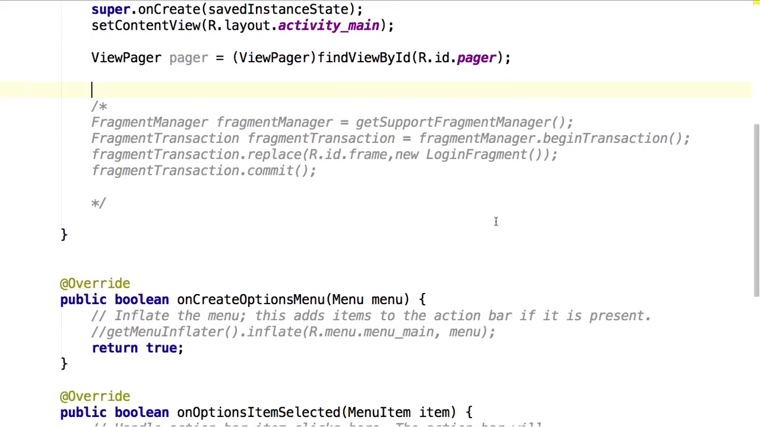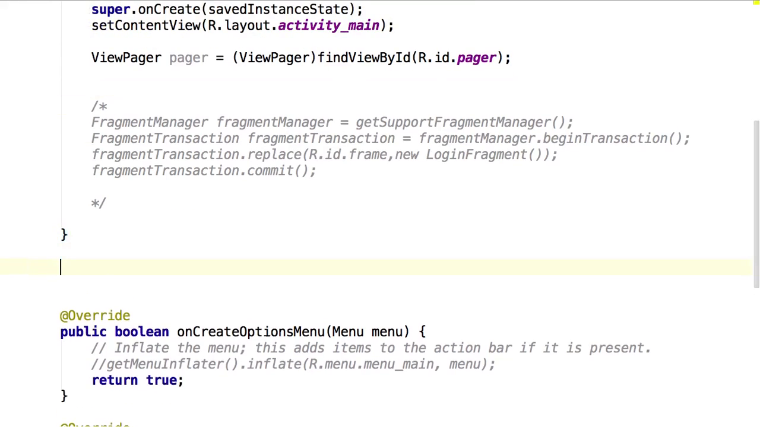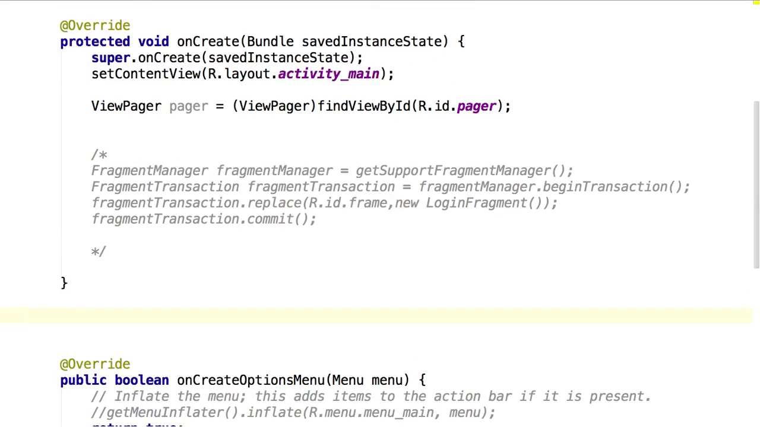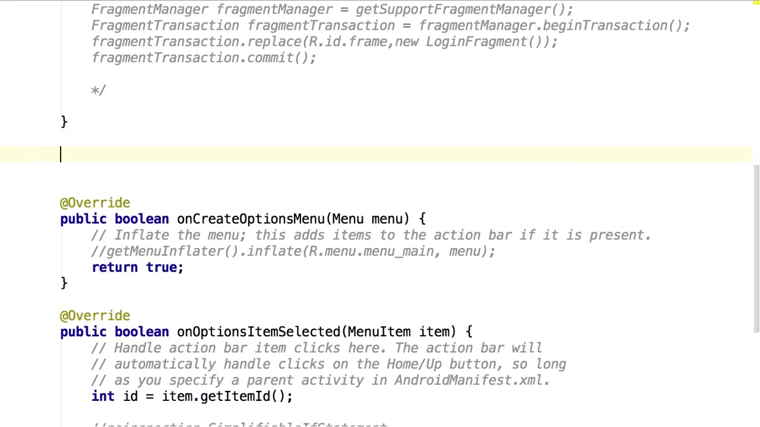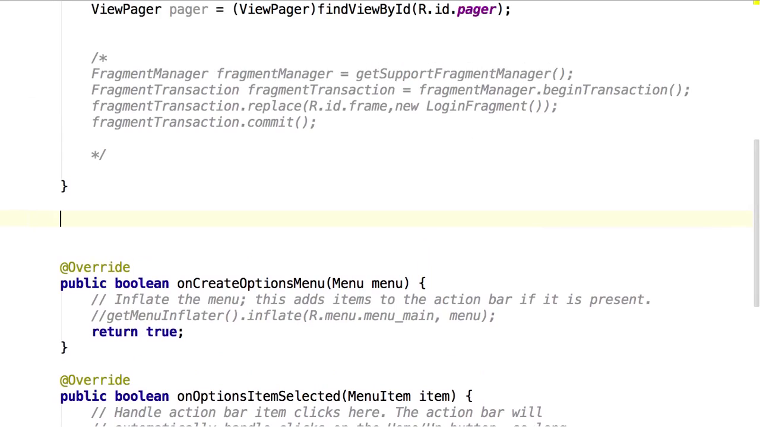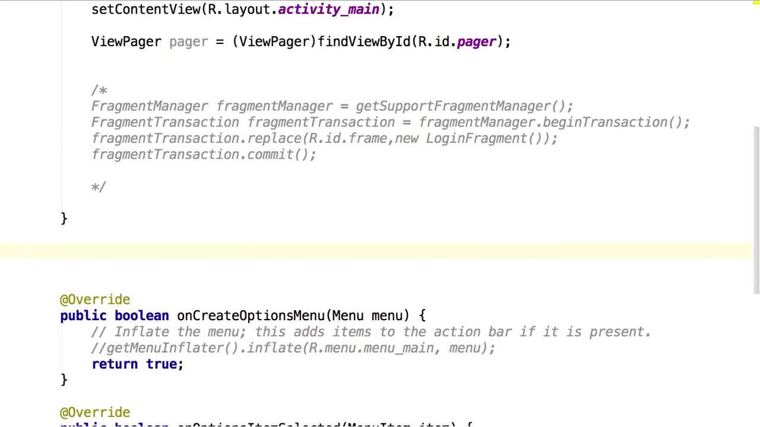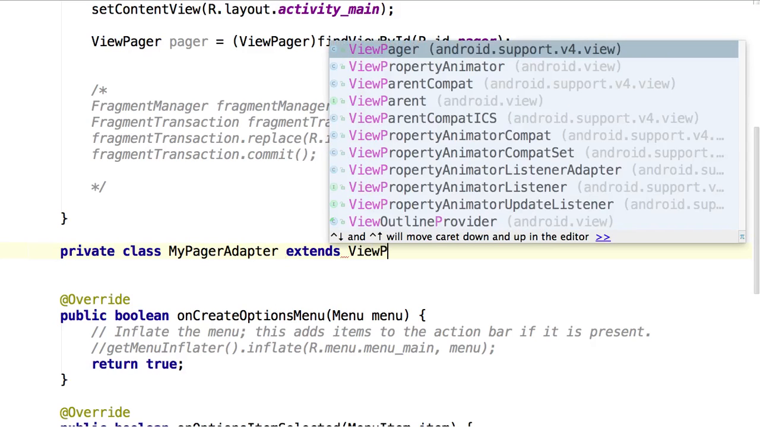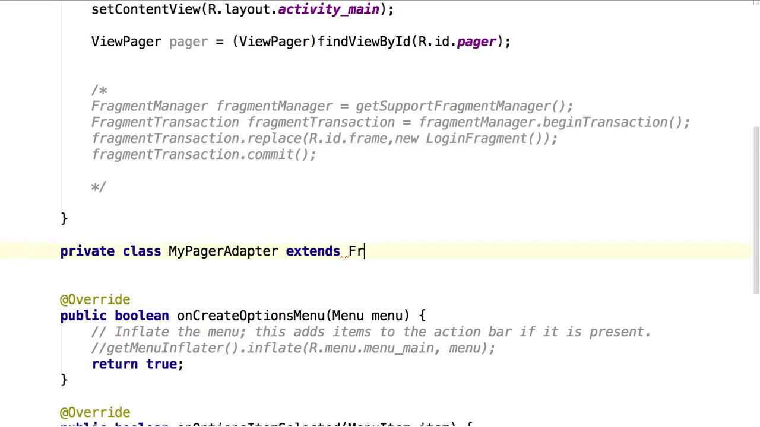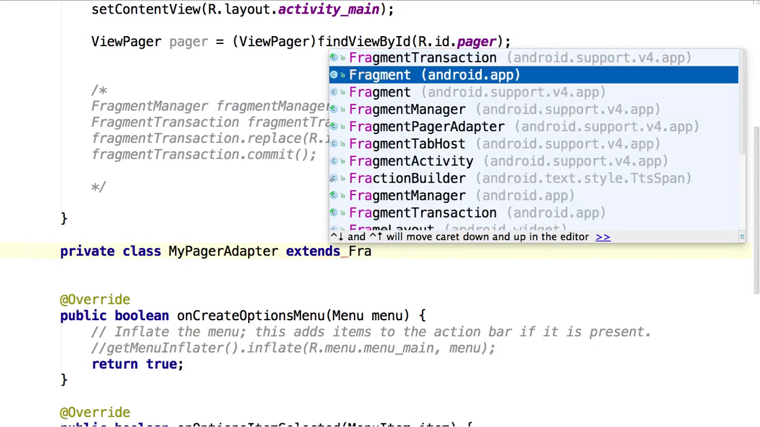There is a pager. I'll do one thing. I may need to, because view pager adapter is a slightly abstract one. It contains certain abstract methods. So I need to create my own pager adapter, and of course extend it from a view pager adapter. So let me see, private class, extends, it's actually fragment pager adapter.